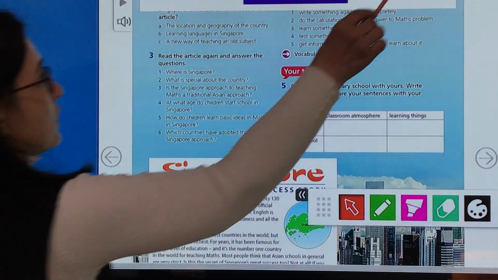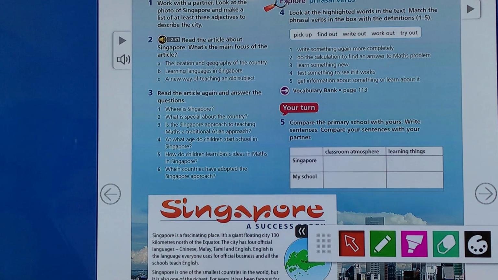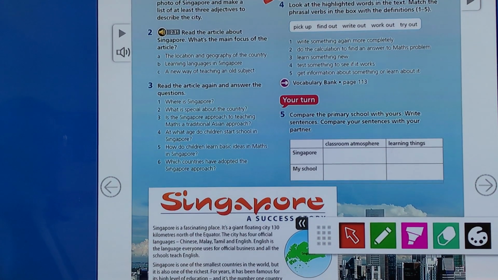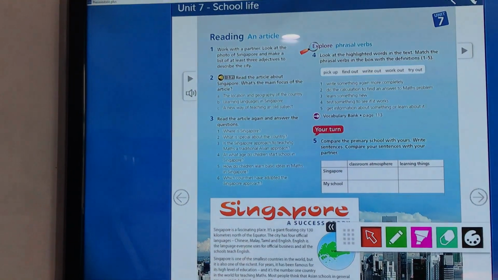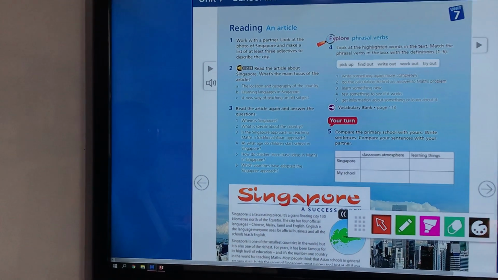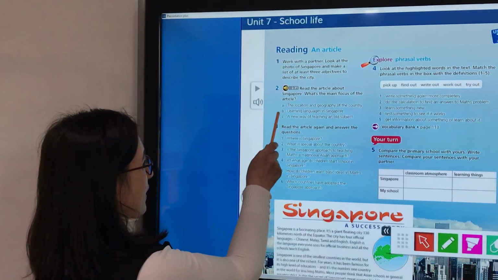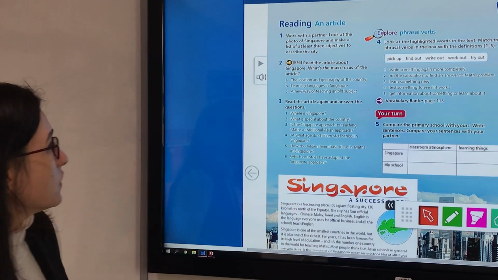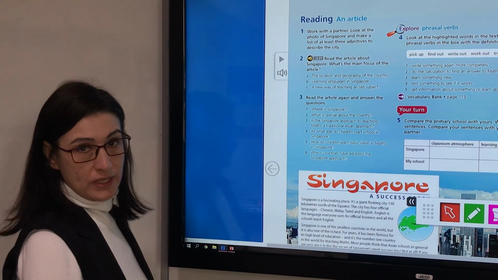Okay, now we will go on with exercise 2. And what's the question? What's the main focus of the article? The main focus of the article is a new way of teaching an old subject. The answer is C. And now we will go on with exercise 3 and then answer the questions.